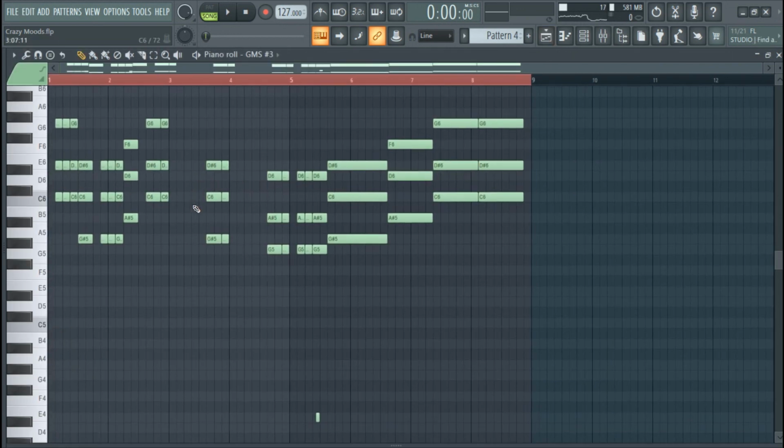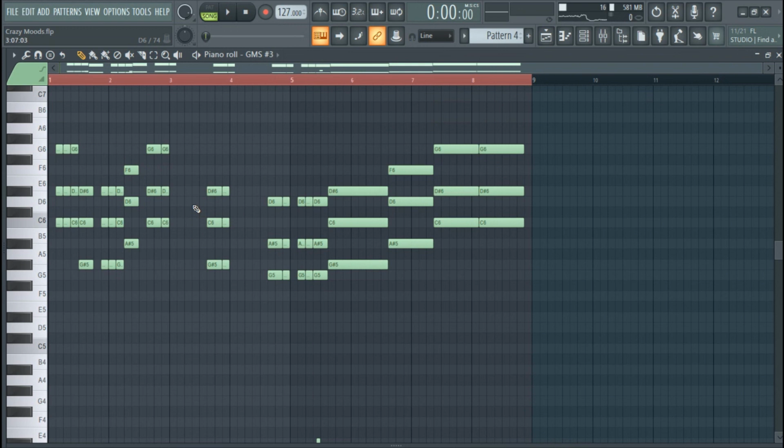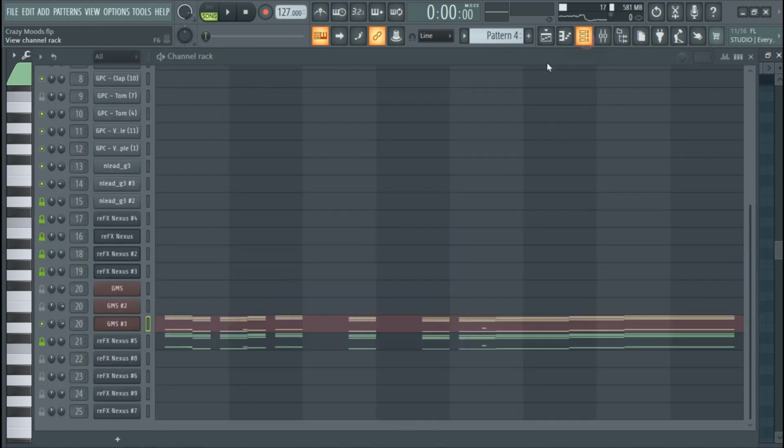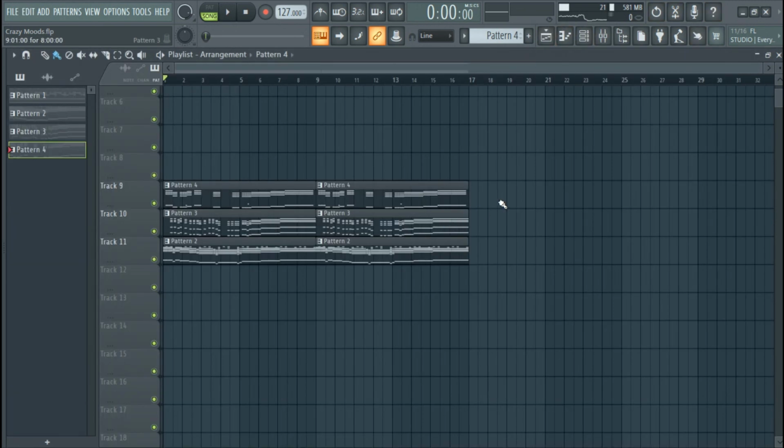And then for this one, I didn't even think about it. I just pasted it in, as you can see there. So that is three common ways that I like to do my bass lines.